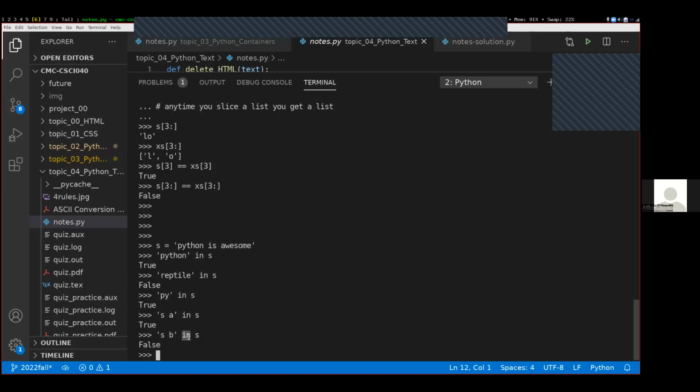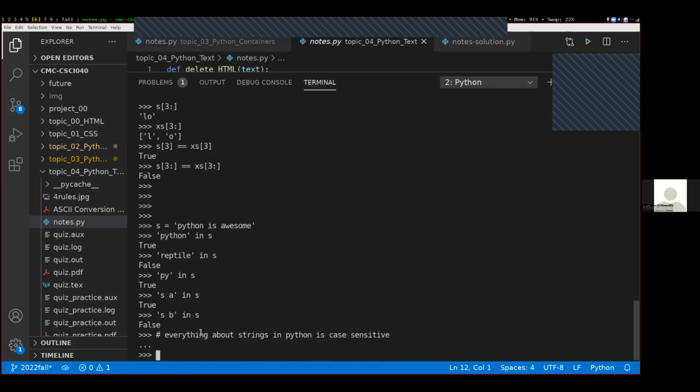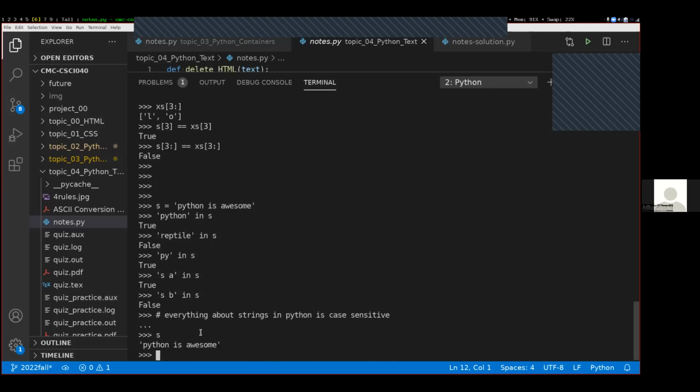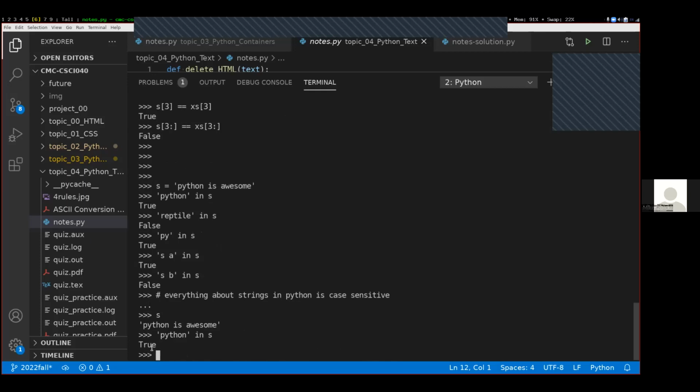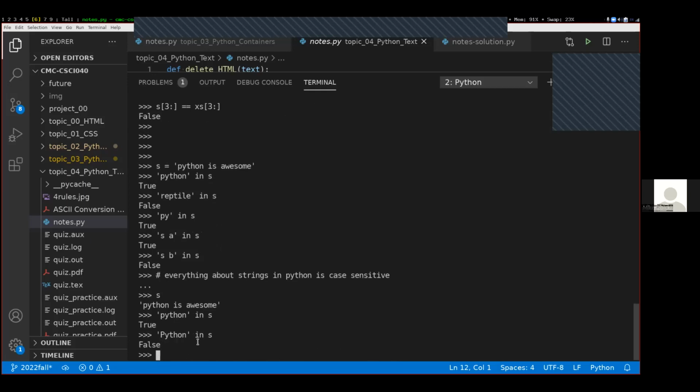The next key gotcha with this in keyword is that it is case sensitive. Everything about strings in Python is case sensitive. And so again, s is Python is awesome. If I do lowercase python in s like this, it's going to give me true out. But if I change this to an uppercase, like that, so uppercase Python in s, we get false out. There is no uppercase Python in this string up here.